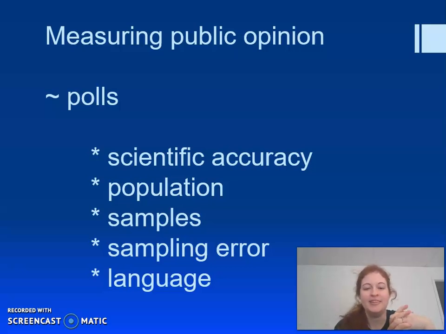Hi. So this video is about measuring public opinion, and I'm going to talk about the gold standard of how to measure public opinion, which is polling. And polls are widespread. They are here, there, and everywhere, especially in the internet age. In terms of measuring public opinion accurately, I'm going to share how to find polls that are good polls, polls that are done with scientific accuracy.